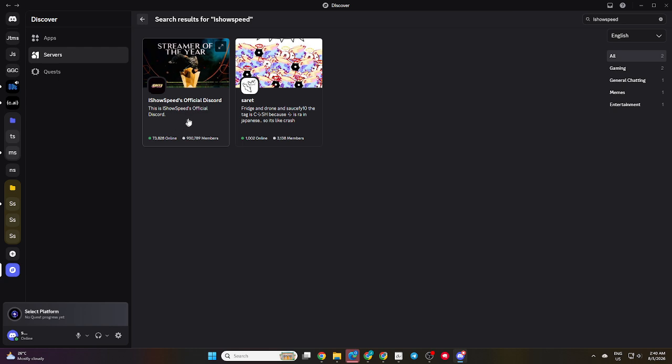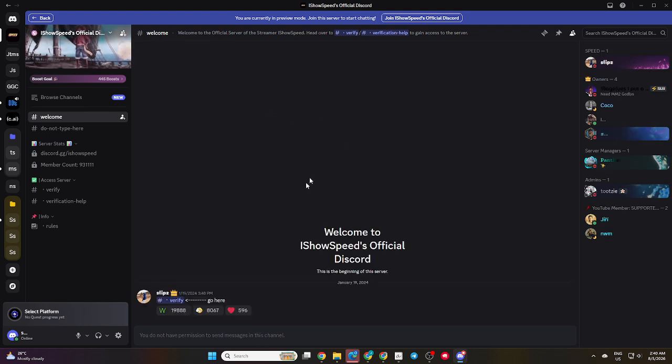Once you've confirmed that you've found the correct server, click on it to open its preview page. Here, you'll be able to see additional information about the community before becoming a member. If everything looks correct, click the Join Server button. After a few moments, Discord will add the server to your account, and it will appear in your server list on the left side of the application.